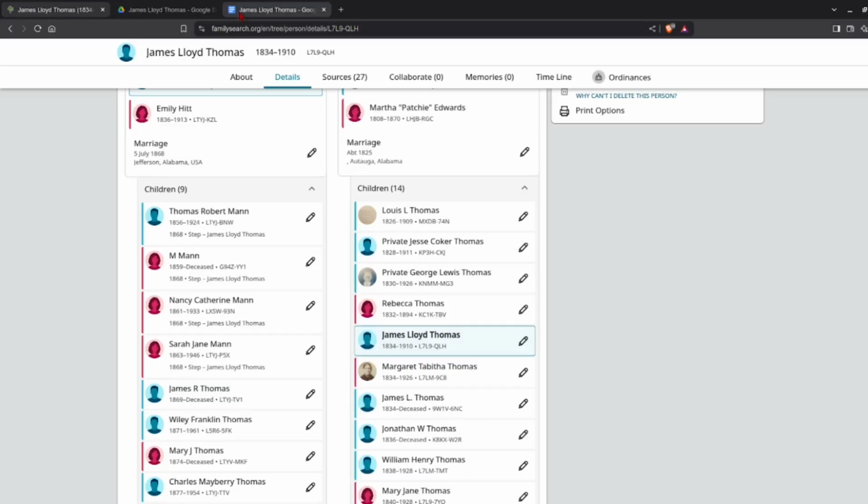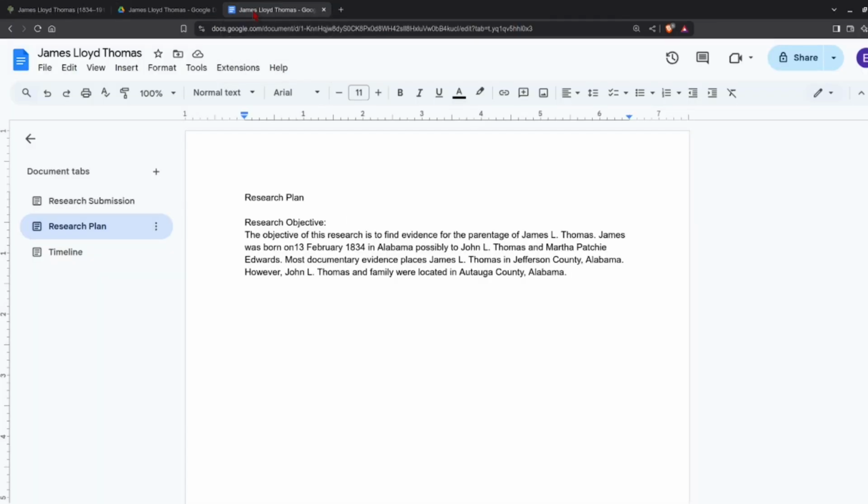I have started a Google document here. I've got the original research submission on this tab, and then I have my research plan started here. You can see that ultimately I'm going to be looking at building a timeline. But the objective is to find evidence for the parentage of James L. Thomas. James was born, and I've got some background information.